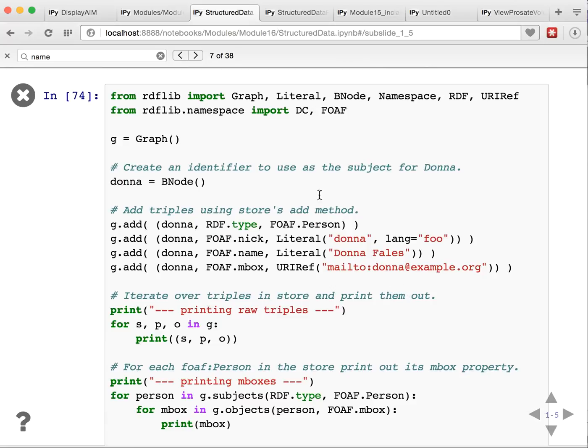Here's some more examples. We're creating a graph. Again, we're creating a unique identifying node for Donna. We're adding characteristics of Donna. It's a person. I don't know if Nick is a nickname. We have a name, which is the literal Donna. It has a concept of a mailbox. And so then we're adding what the mail address is.